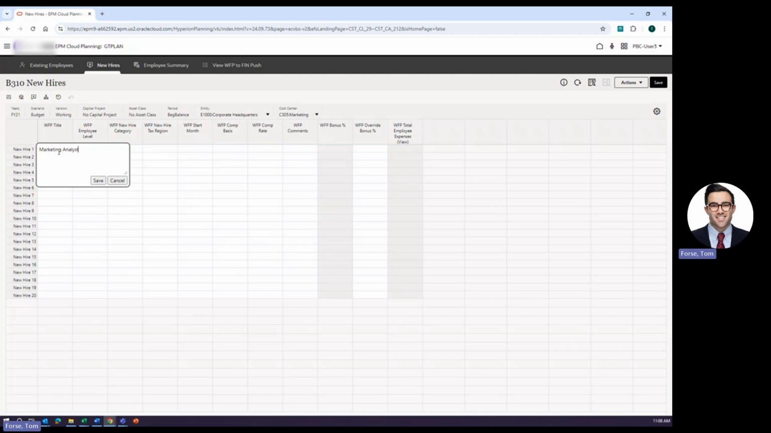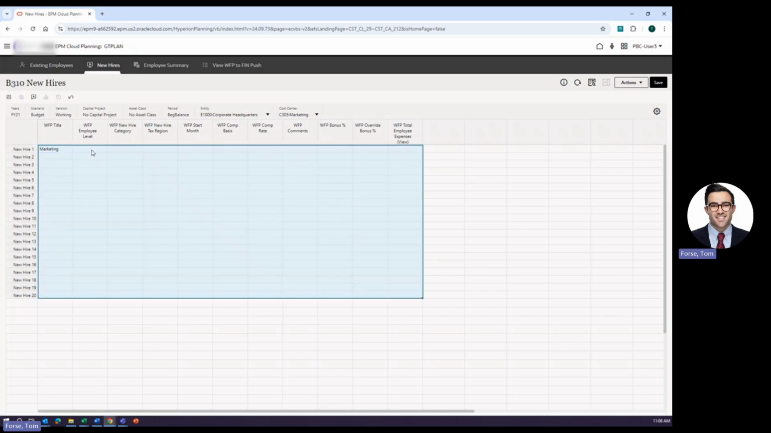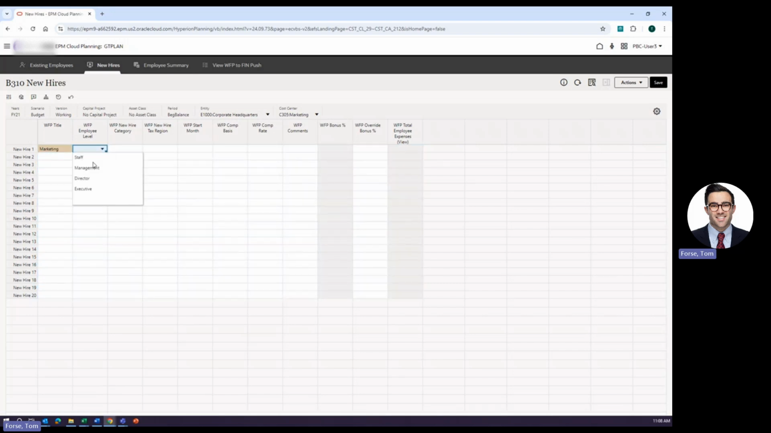Again, this is a generic person, so I could say that this is a new marketing analyst. It's not going to be particular to a position, but if there was a requisition number that I knew from our hiring practices or our hiring team, I could say this is the requisition that's being filled. I could specify their employee level. I can say whether this is an existing position, a new position, or replacement. I could say this is a new position.